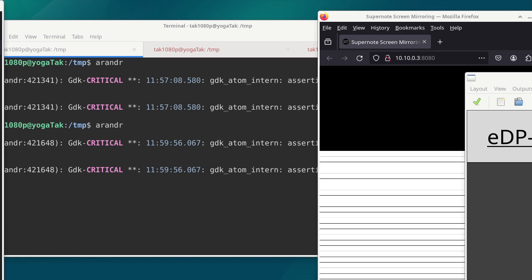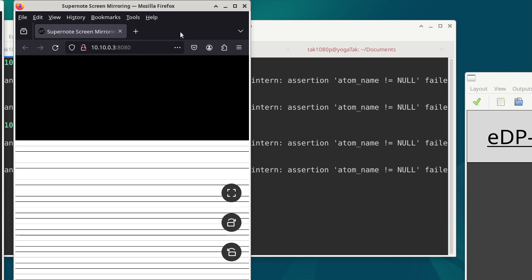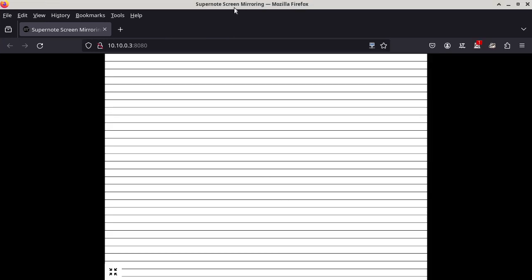Start recording. Cool. All right. And this is the tablet, because I'm going to use the tablet today to go through a few things. So let's maximize this, and that way it is truly maximized.